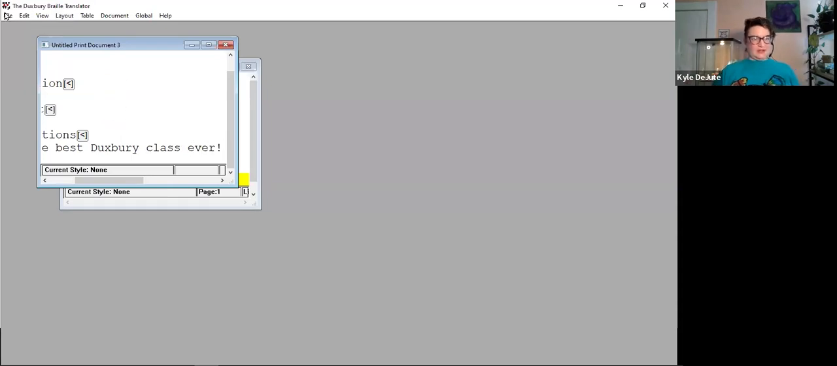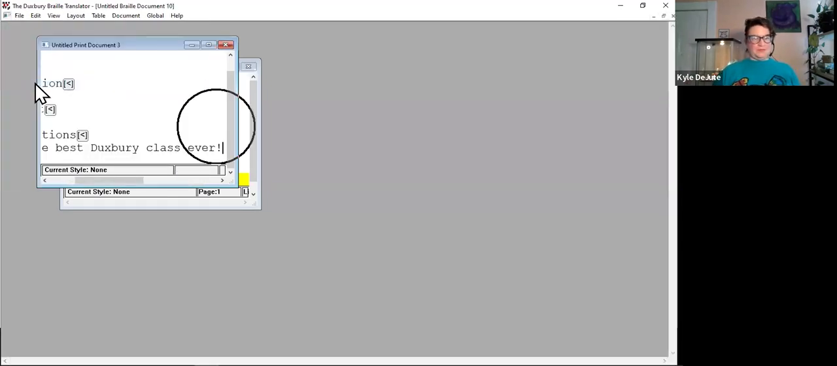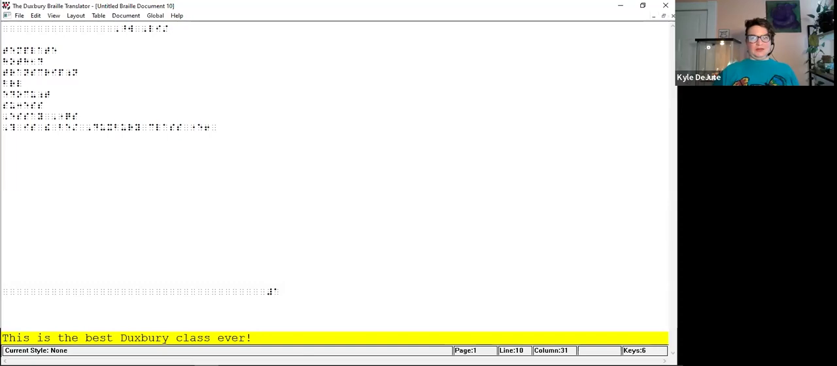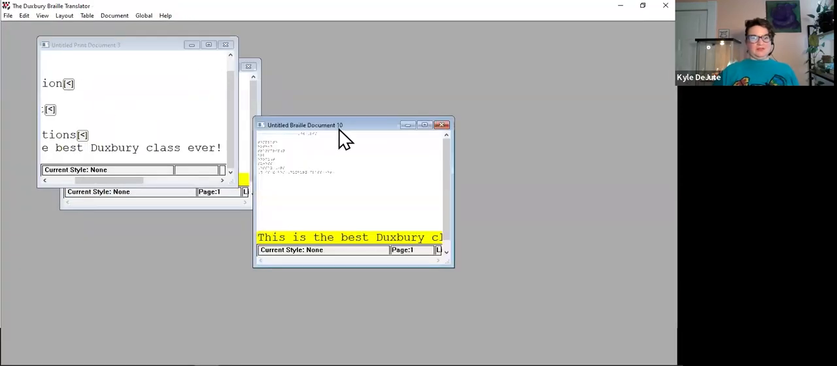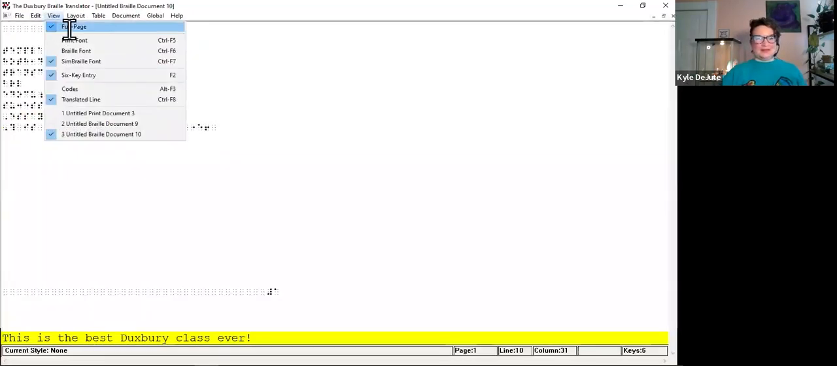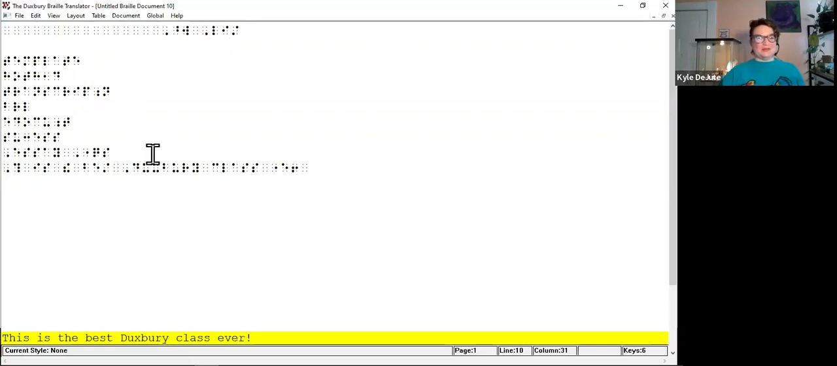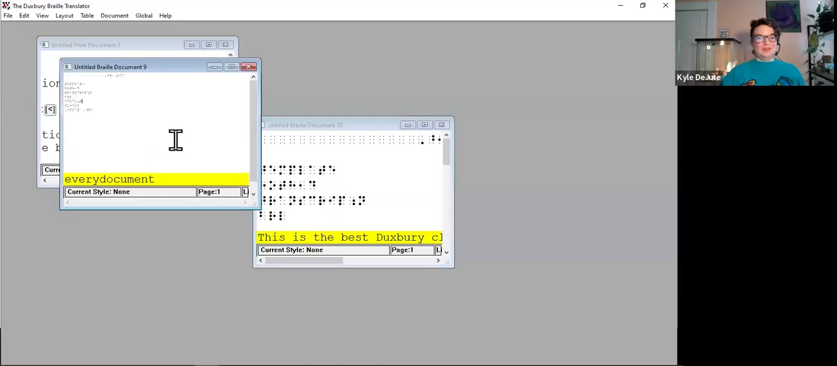Now when I translate from this print file, I again get a new and separate Braille file. I've been doing this a lot, so now we're up to file name Untitled Braille Document 10. And that one says all the things that we had before, and also the phrase, "This is the best cap Duxbury class ever!" exclamation point.